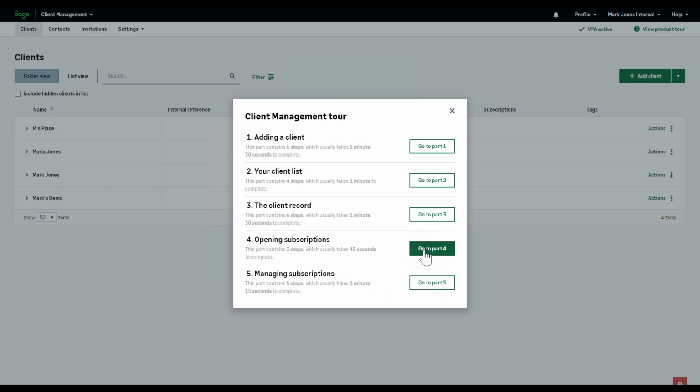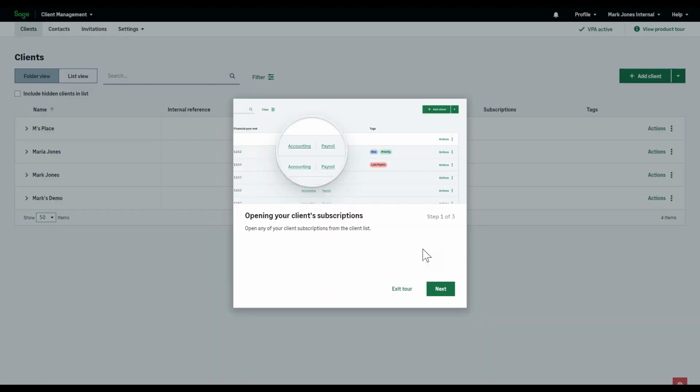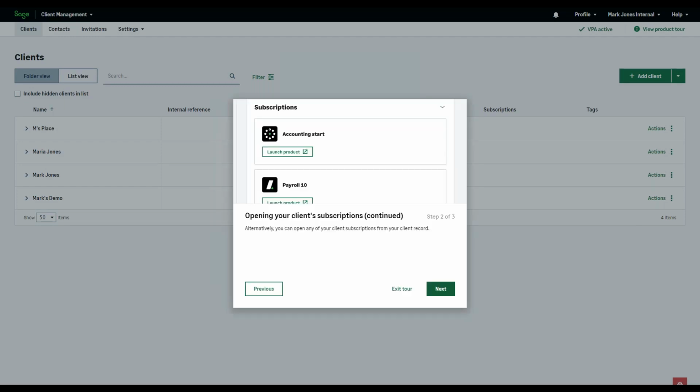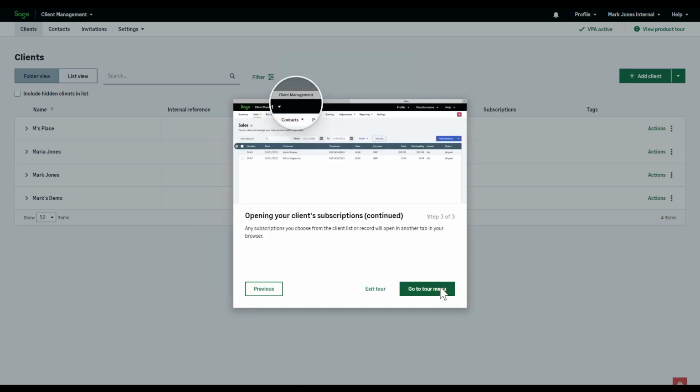Then section 4, Opening Subscriptions. You can open any of your client subscriptions from the client list. Alternatively, you can open any of your client subscriptions from your client record. Any subscriptions you choose from the client list or record will open in another tab in your browser.